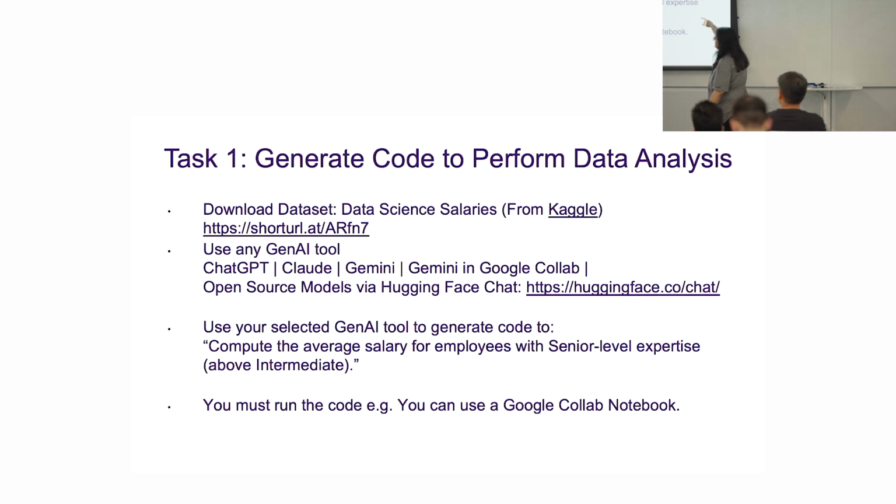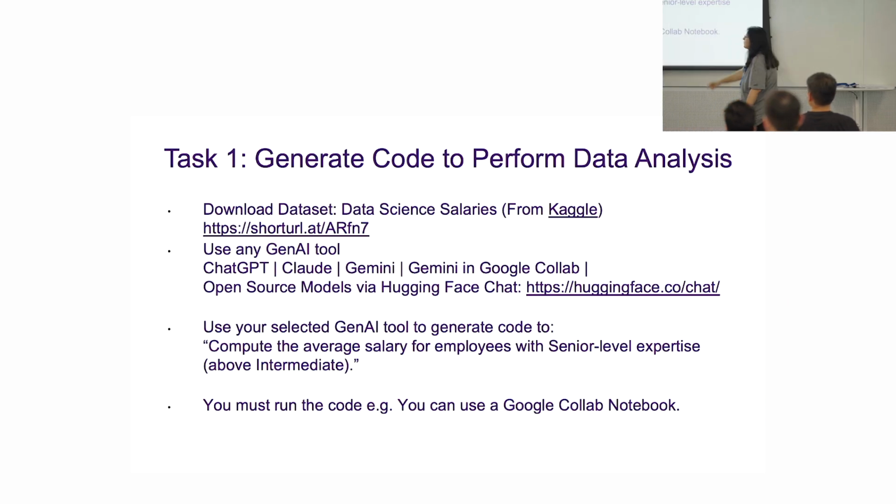And then I've got a seemingly simple task for you to do today, which is just to calculate the average salary of employees from that particular data set. I'm not giving you any information about the columns. There is some information on the web via the Kaggle link. But ideally, just take the data set and see if you can create a prompt to actually compute the average salary for employees with senior level expertise above intermediate.